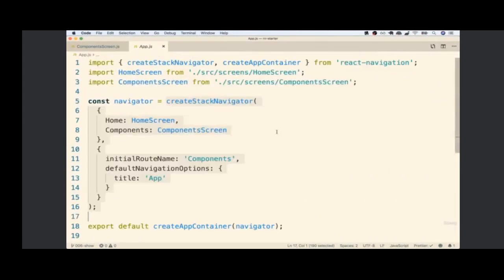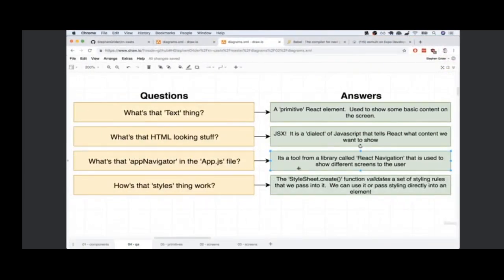Okay, so back inside of app.js right here, remember we've got this create stack navigator function. So this navigator stuff that you see inside the app.js file, as I mentioned, I wrote this out ahead of time just to save us a little bit of complexity. All that navigator stuff is from a tool called React Navigation. This is a library that's used in a ton of different React Native projects for handling navigation.